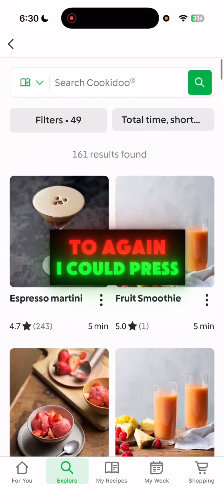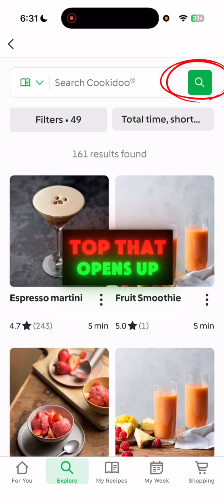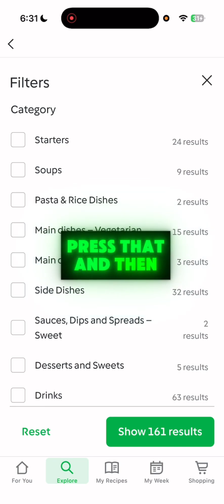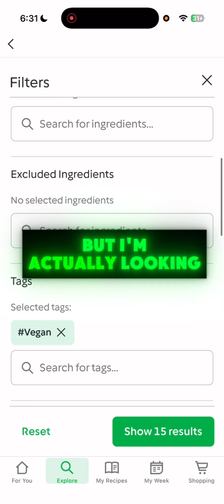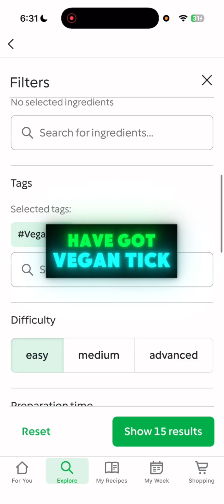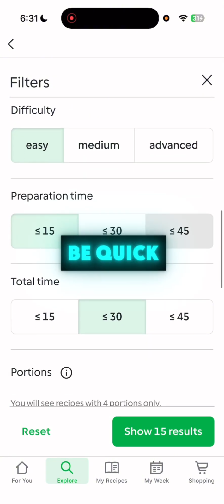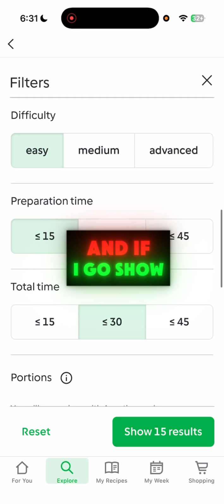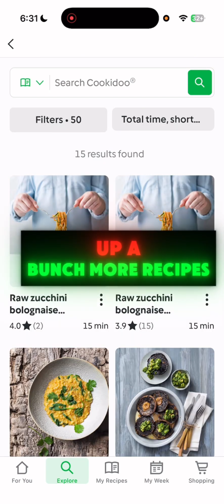If I had wanted to, again, I could press that search magnifying glass at the top. That opens up and then press filters, press that. And then let's say I wanted to look for a main dish that was vegetarian, but I'm actually looking for vegan because I have got vegan ticked. I'm looking for an easy recipe that's going to be quick because I've got my prep time and my total time on there, and it's for 4. And if I go press that show 15, that's going to bring me up a bunch more recipes.